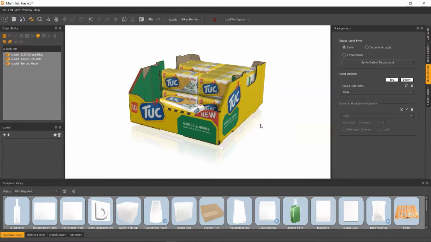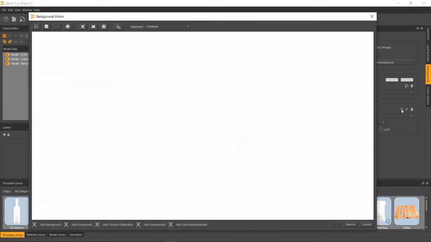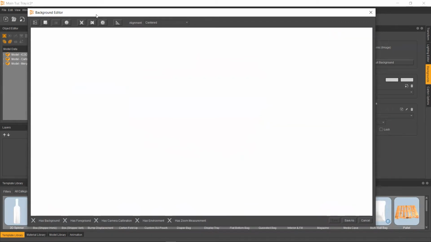To do this, we're going to need to head over to our Backgrounds tab, and for those of you who don't know, that's Window Backgrounds. And inside of here, we have an option from Color or Dynamic Background. We're going to select Dynamic, and from here, we're going to go down into our Dynamic Background options, and we're going to select this small plus. This should be Create a New Background. Once you hit Create, the background editor should open, and this is what we're going to follow for creation of the background.